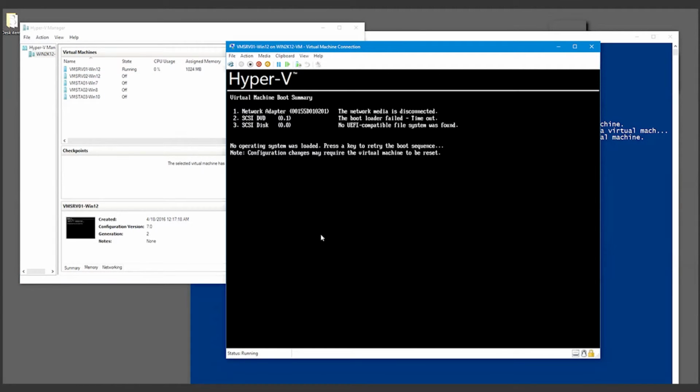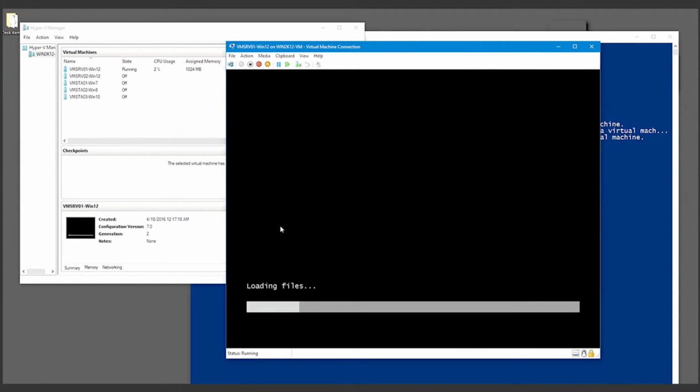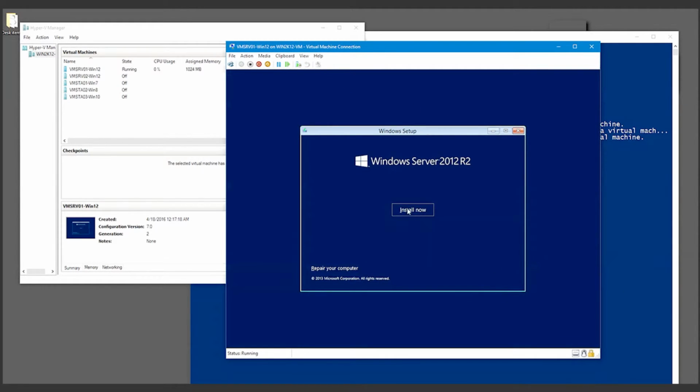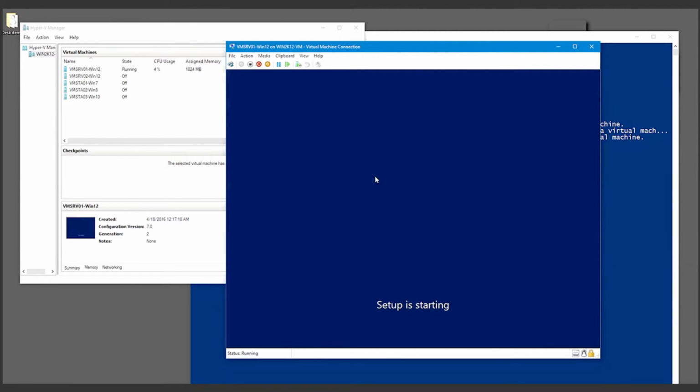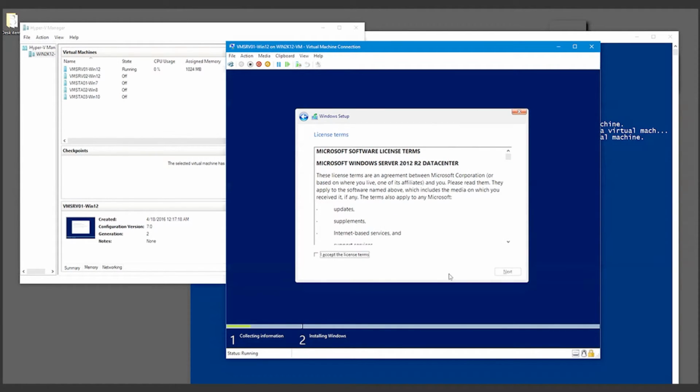Now reconnecting to the Windows Server 2012 R2 installation, selecting the option 2 to boot from the virtual DVD ROM. Click next. Install now. And here you do the selection of the operating system version or type that you want to install. We're going to do the core installation. Next into the next window. Licensing agreement, and next into the next window.